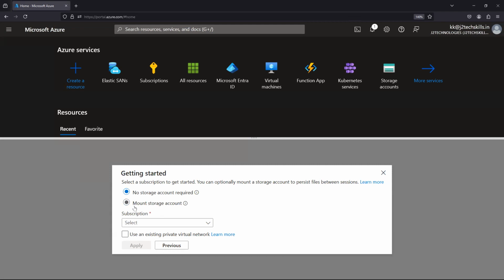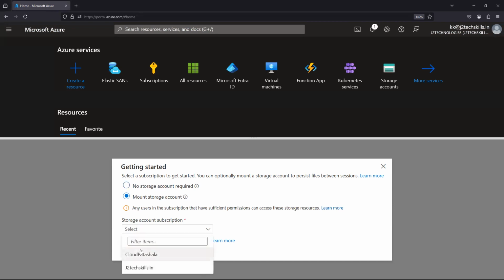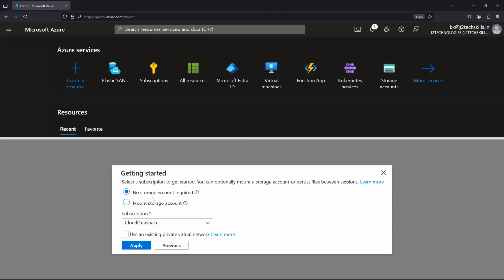You can see, guys, previously it would ask which subscription and storage account and so on. But now it asks: no storage account required, or mount a storage account. Which one do you want? I want no storage account. With the traditional method, you would mount a storage account, and everyone knows we can select it and create a storage account accordingly. I can show you that also. But I don't want a storage account. Without a storage account, I want to connect to the Cloud Shell.